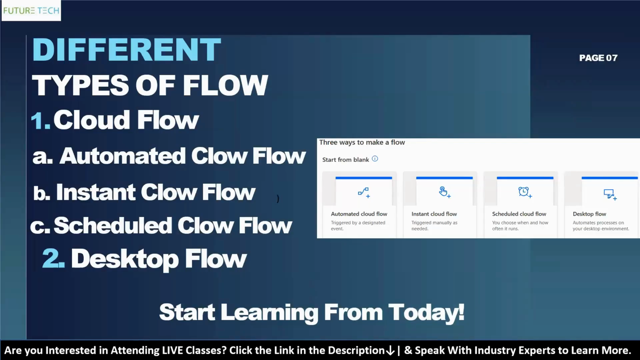When you go for an interview, you have to know the different types of flow. We have two main types of flow: one is the cloud flow, and the second is the desktop flow. Let me show this using the website.